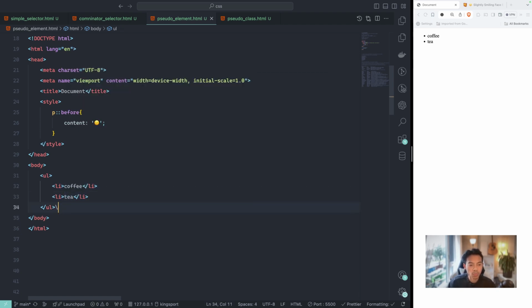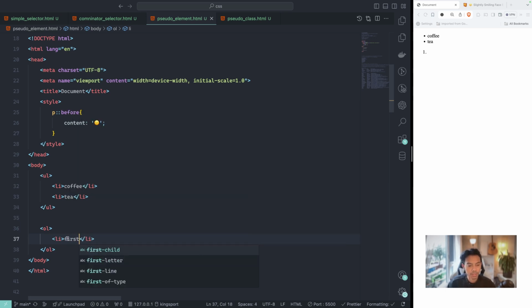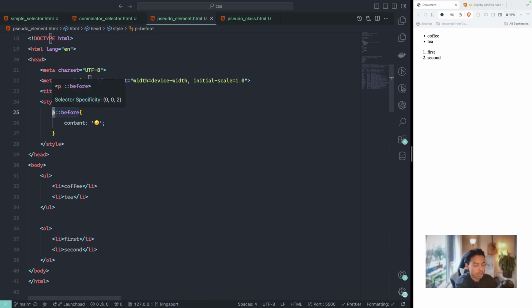So another one will be the ordered list, OL, right? An ordered list will have 1, 2, 3. So let's say I write first and second, issue and second. So we have that list. So that being said, let's study about the selector.